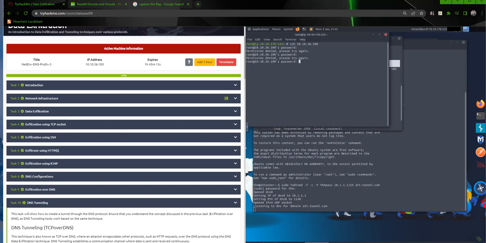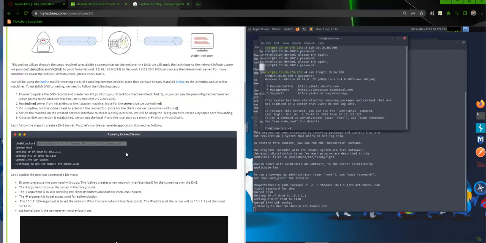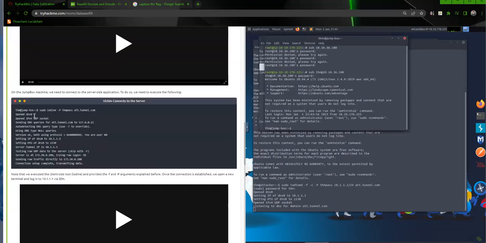Oh, I forgot my username. If you watch my previous videos, you know I always forget the username. There you go. Now you can see we're in the jump box. And it wants us to run iodine, without a D, from the jump box. So the attack box is a server for iodine. The jump box is the client in this case.